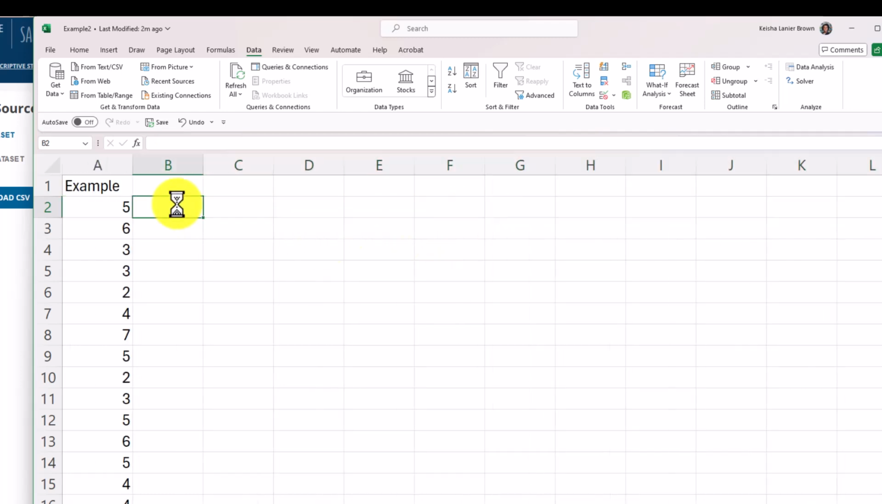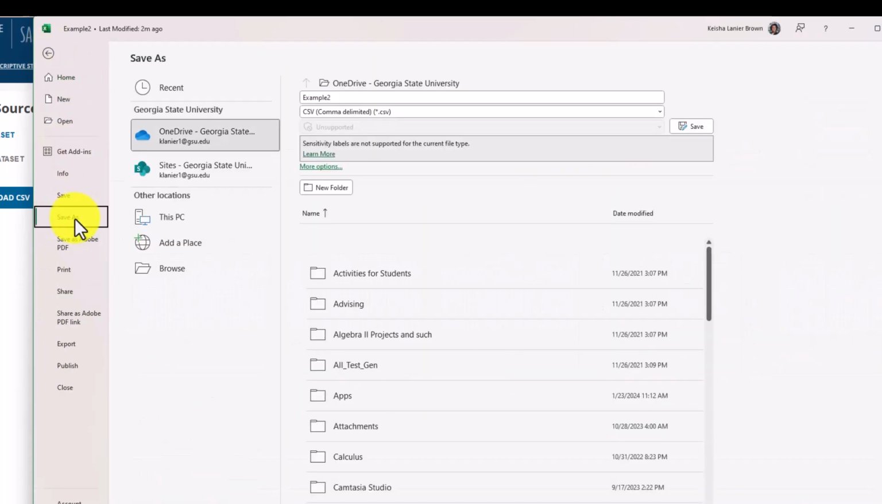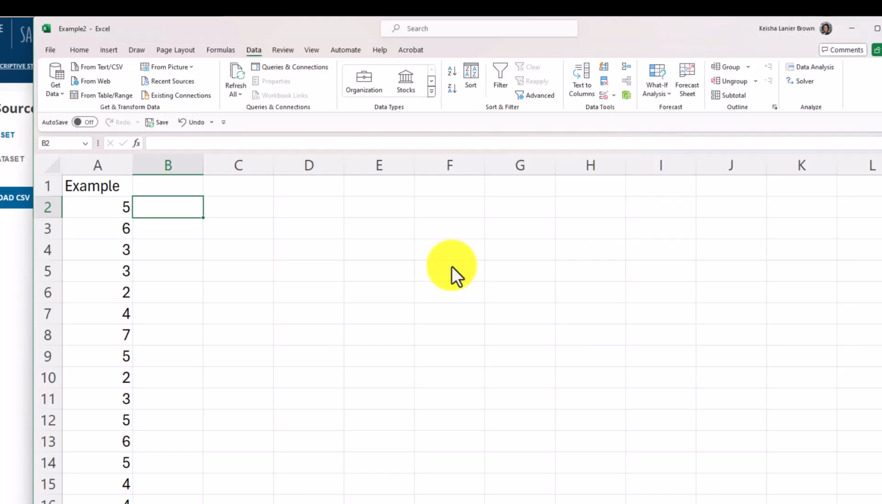Once again, there are multiple ways that you can enter your data this way. The key is you want to go to File, and once you Save As, make sure you're saving this as a .csv file, a comma delimited file. Okay, we can close that out.